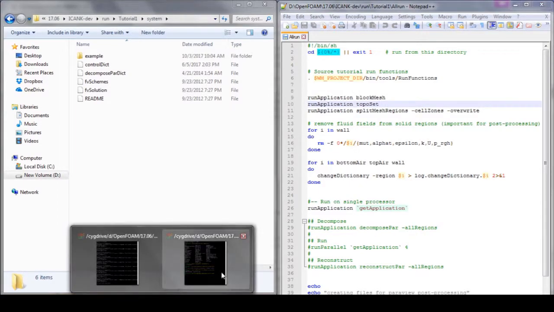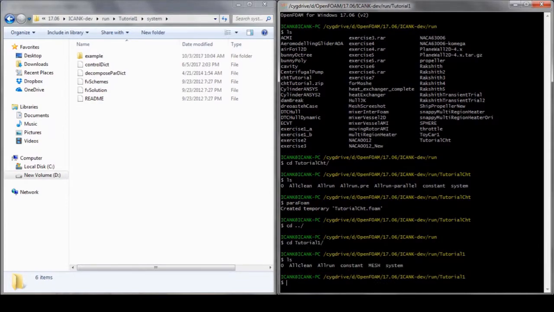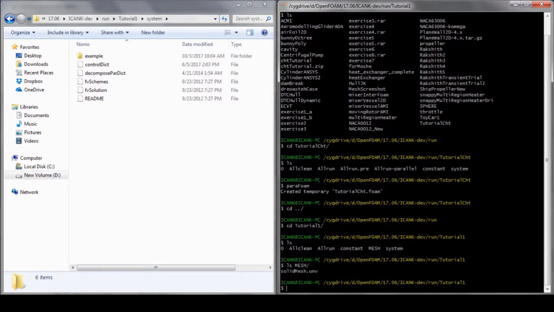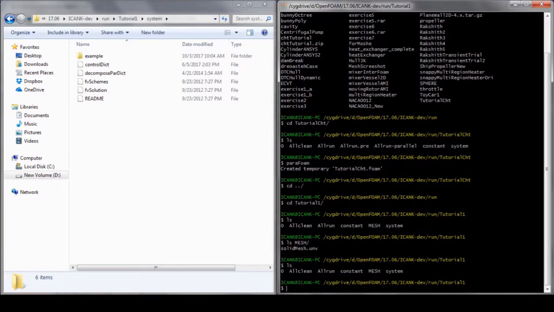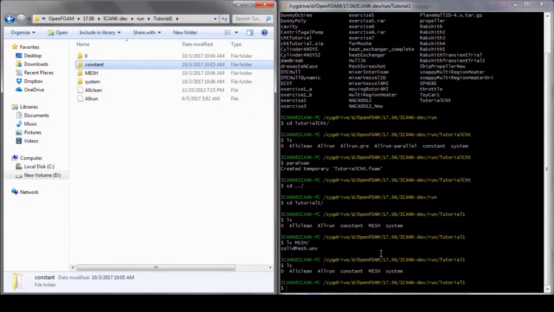So go on to the folder you are going to run. Here we go to tutorial one, ls mesh. So there is the solid mesh there. How do we convert the solid mesh into the OpenFOAM format? Well, that's pretty simple. We can type ideasUnvToFoam and hit the tab button on the keyboard, and the name of the mesh is located in mesh, so mesh solid mesh. Okay, that's it, and press enter.